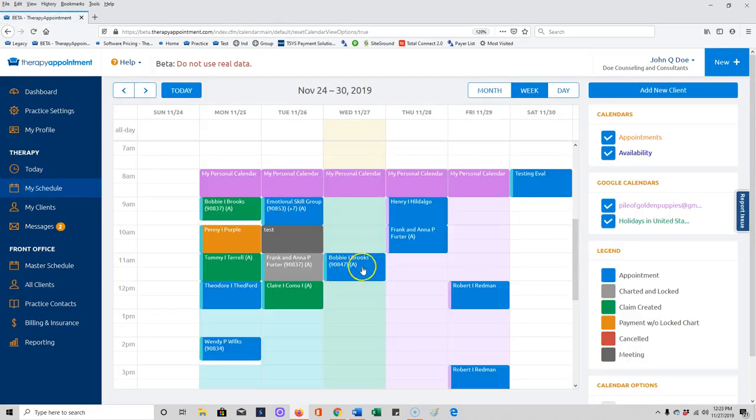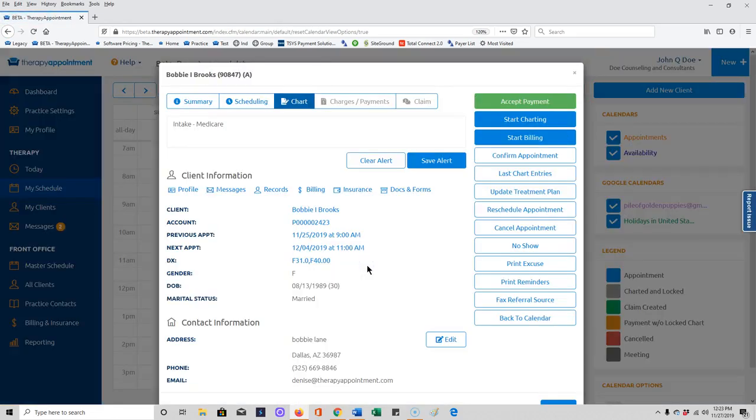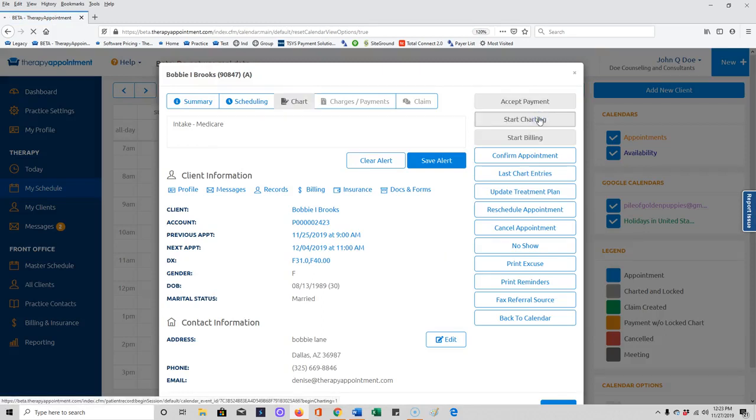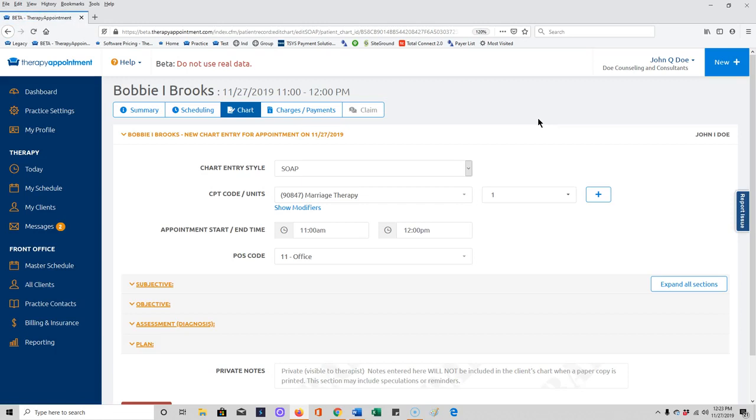And I can get to that by clicking on top of their session. And over here on the right, I'm going to choose Start Charting. So I'm choosing Start Charting and choosing my chart note format. I am choosing the CPT code that I'm going to be billing today.